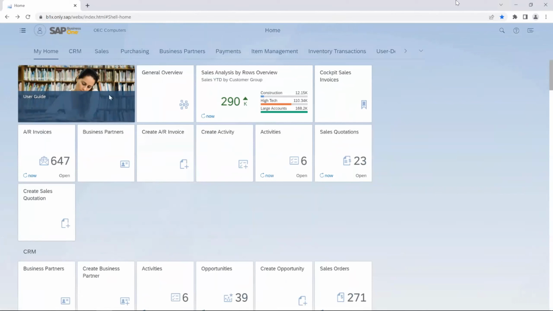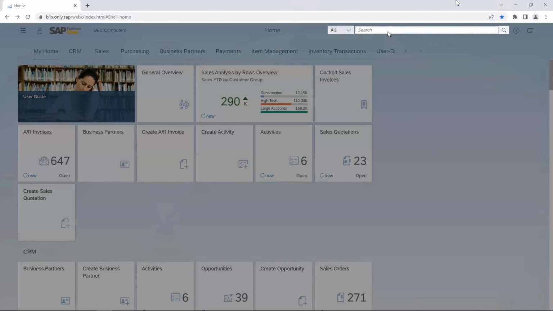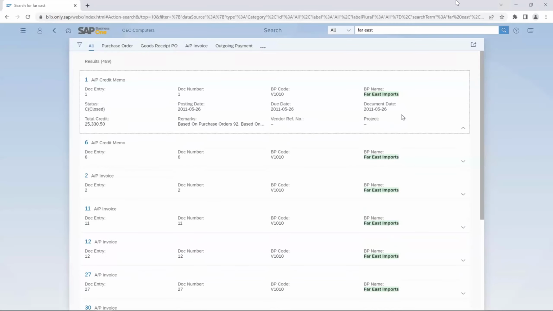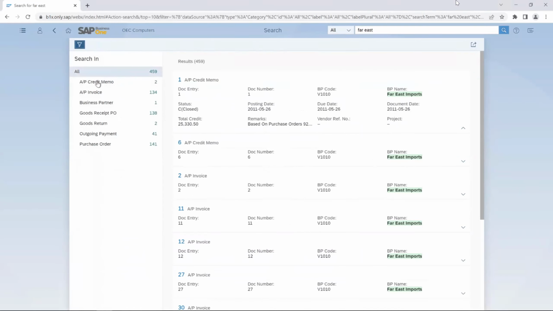Now, if I go back to the main screen, of course, I can navigate through the apps, and we'll get into that more. But what I want to do is a search. So this is similar to the enterprise search in SAP Business One. I can search a name. I can search an object. For example, I want to search Far East, which is one of my vendors. And I can see everything that contains Far East in this case.